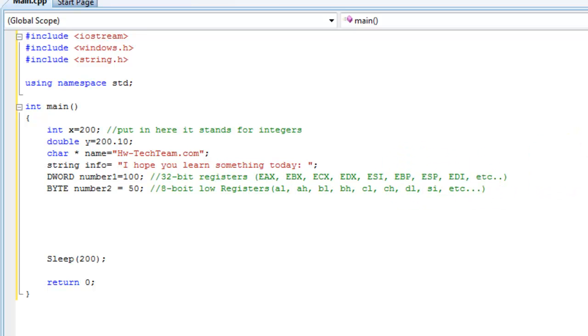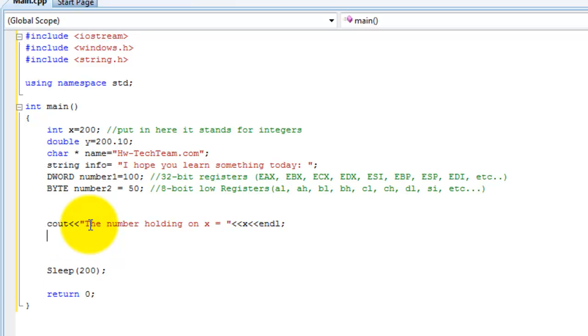So let me just create our first output. Let's output the value of X. Cout, the number holding on X is gonna be equal to X as our variable, and let's endl. Endl stands for new line in C++.